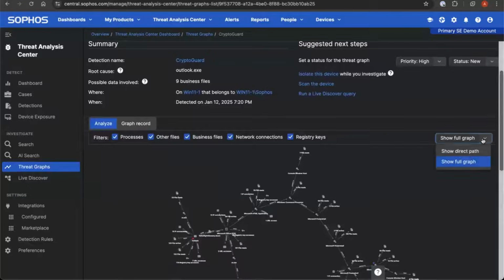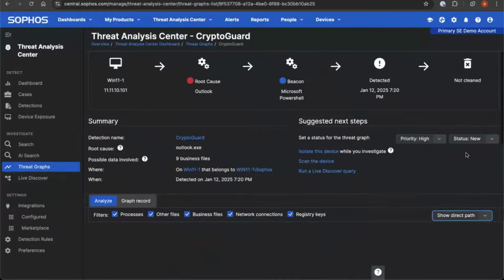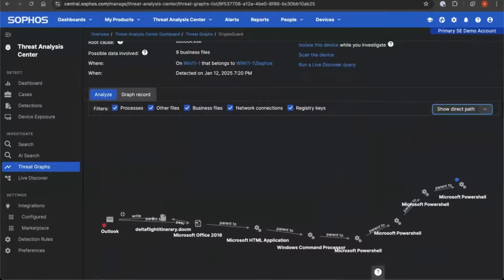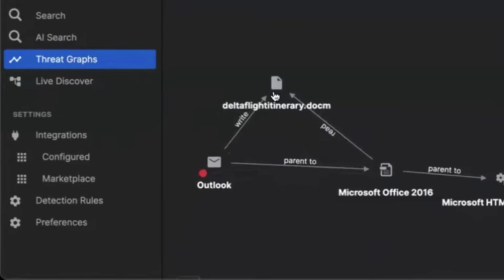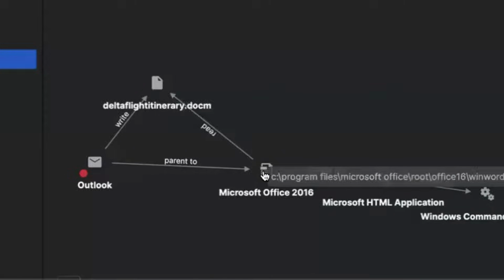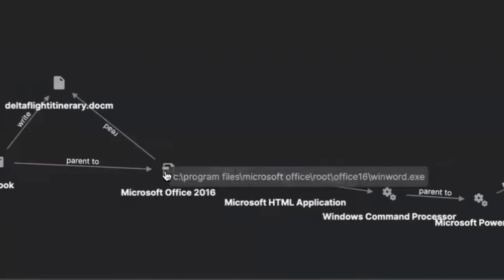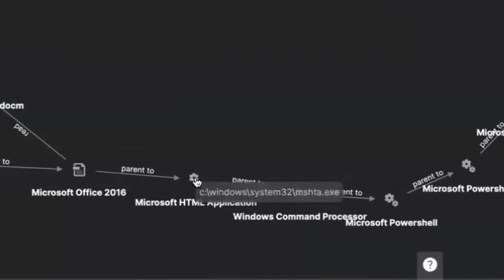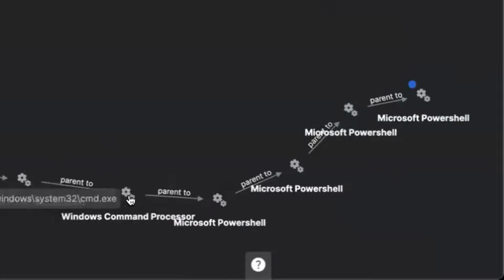We've got the full graph by default, but the direct path option is the quickest way to view the attack as it unfolded. In this case, Outlook was the root cause, denoted by the red dot. Outlook opened the document using Microsoft Office, specifically Microsoft Word, which opened it as an HTML app, which opened a command prompt to kick off the attack.